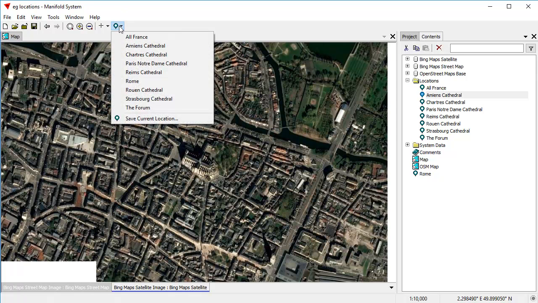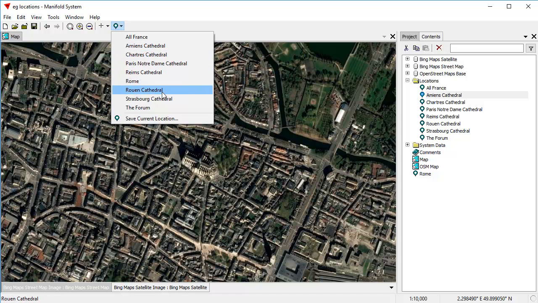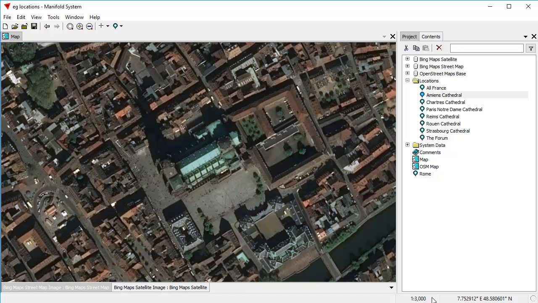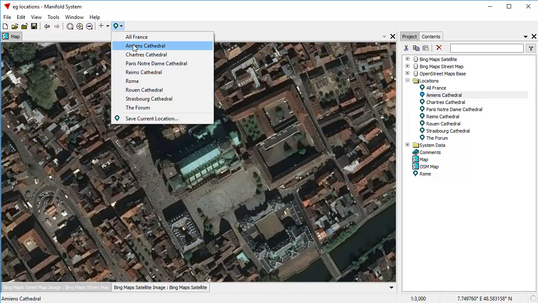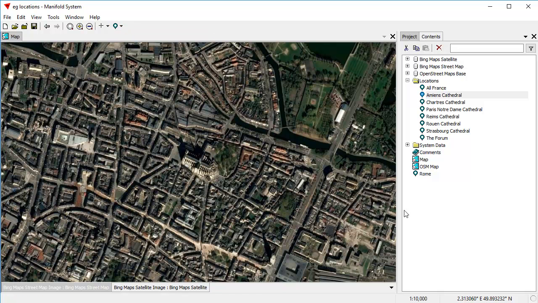To see what a scale of 1 to 10,000 looks like, let's go to Strasbourg Cathedral, and that's 1 to 3,000. Go back to Amiens, and you can see it's now 1 to 10,000.